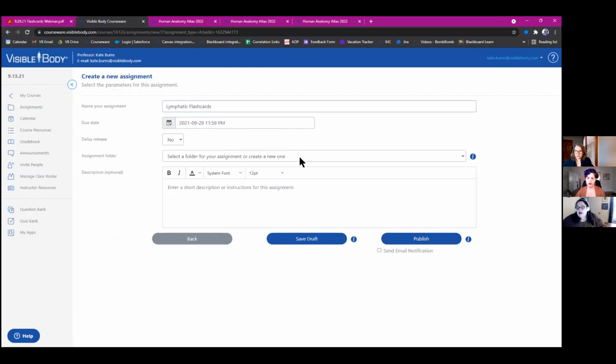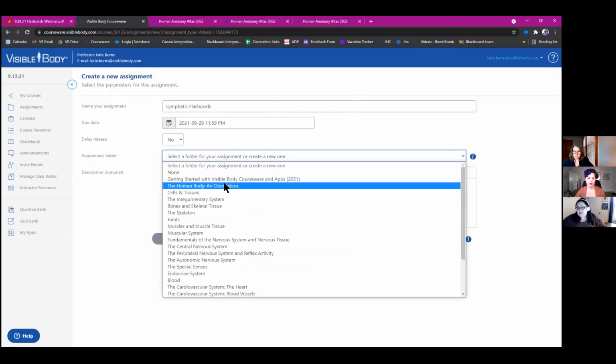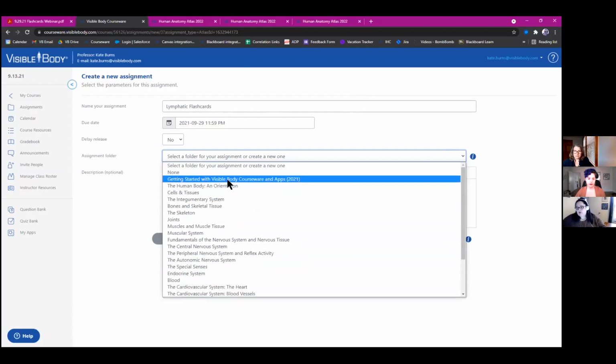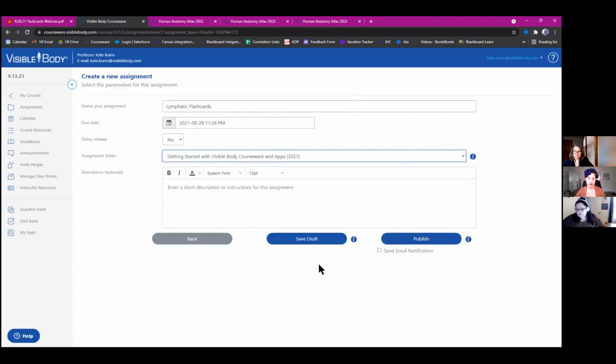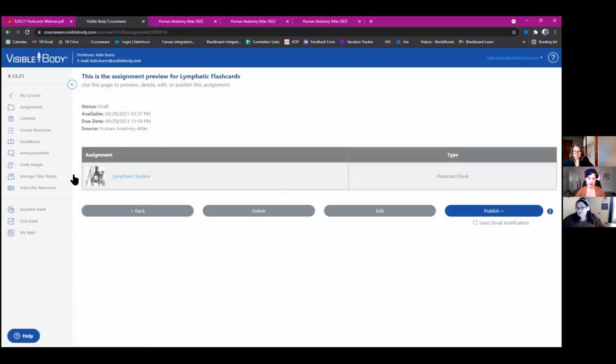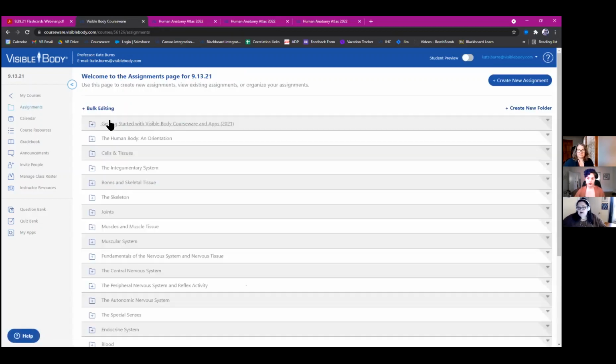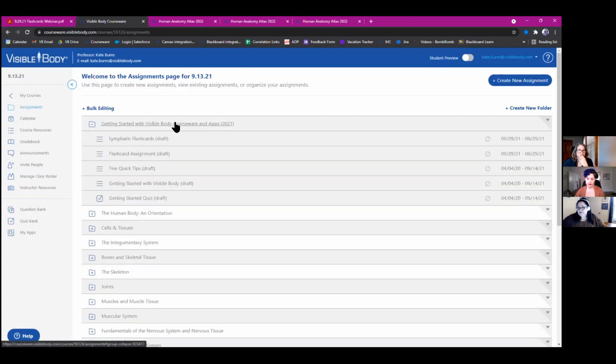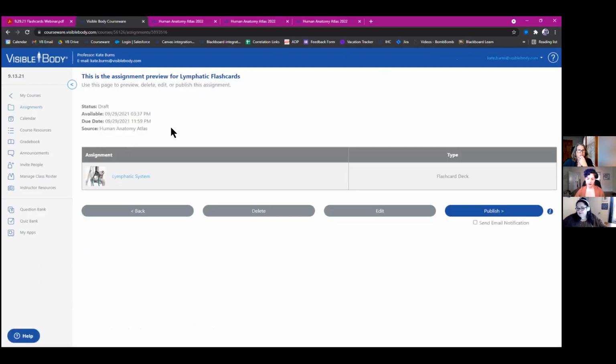All right, and then the main 2 things on this page to pay attention to is to name the assignment and then choose where it goes. And again, I'm going to put this one in the Getting Started with Visible Body folder, so I know where to find it. And I'm just going to go ahead and save this draft. Here I can preview what the assignment's going to look like, or I can go to my list of assignments, open up the Getting Started folder. And there's the 2 flashcard assignments we just made, and lymphatic flashcards is right here. Super simple.